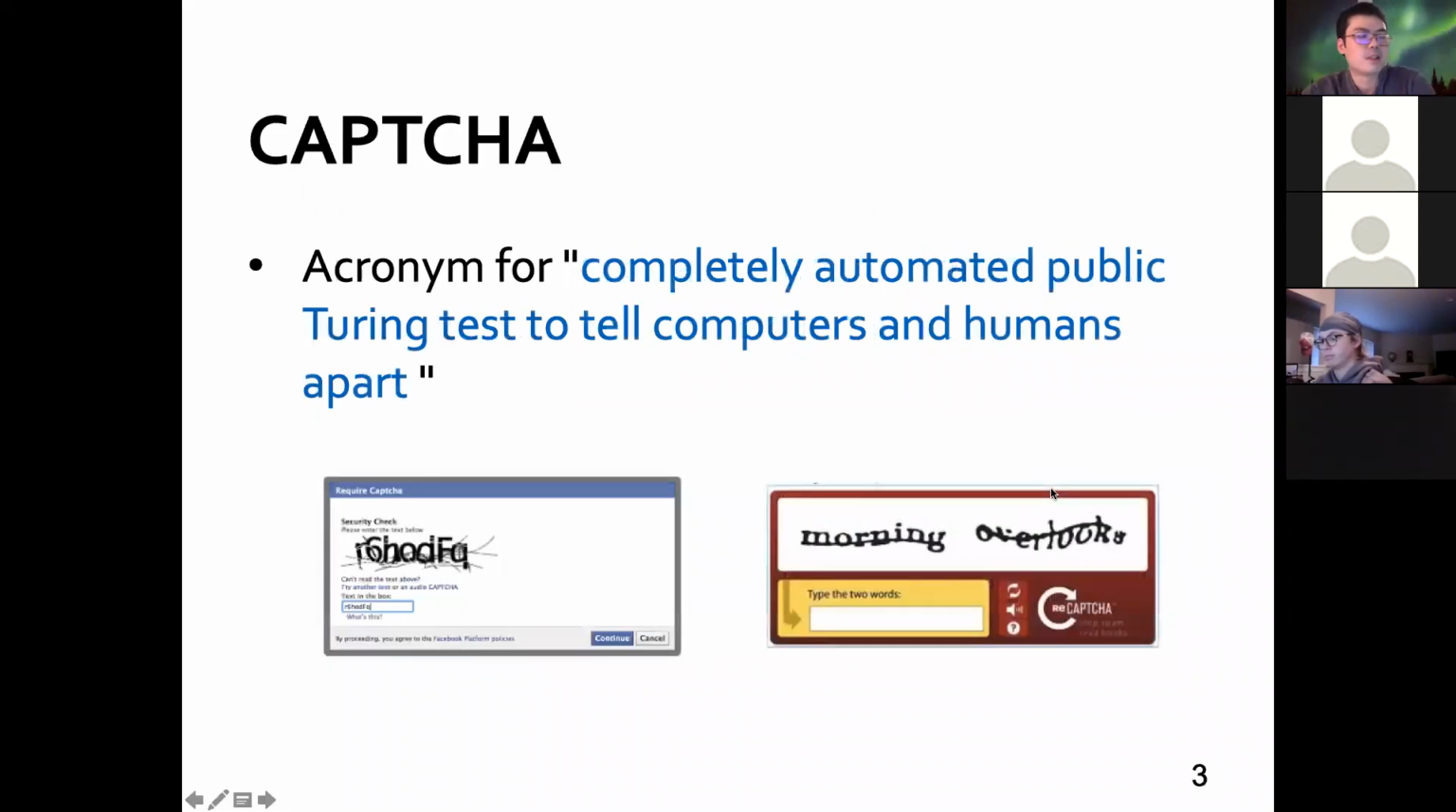Okay, a brief introduction of what is a CAPTCHA. I think most of you have experienced those kind of things. This one is maybe with Facebook. The other is, I don't know, standard, so maybe any website can use it. It's like Google's CAPTCHA maybe. If you look at the acronym, CAPTCHA, it stands for completely automated public Turing test to tell computers and humans apart.